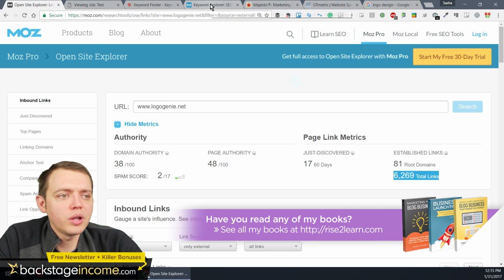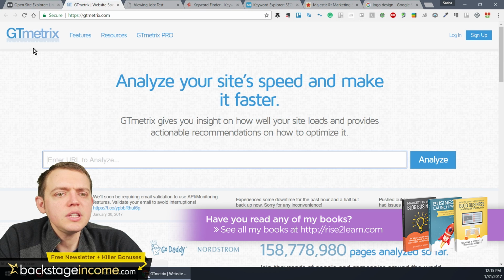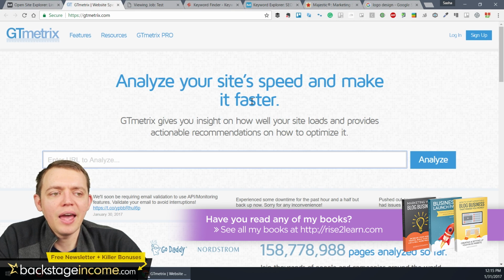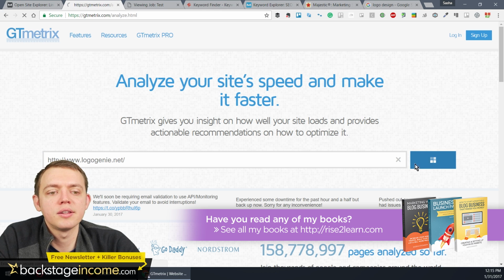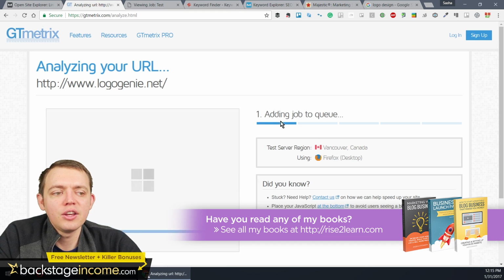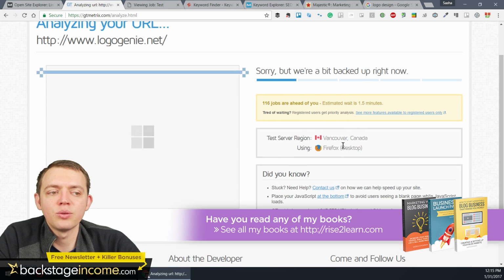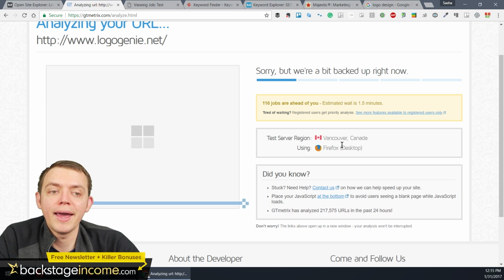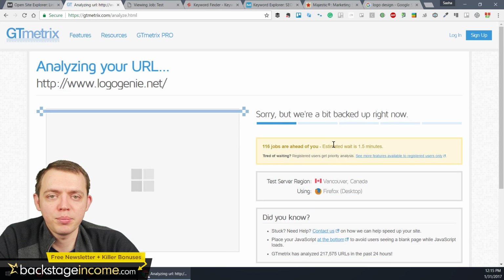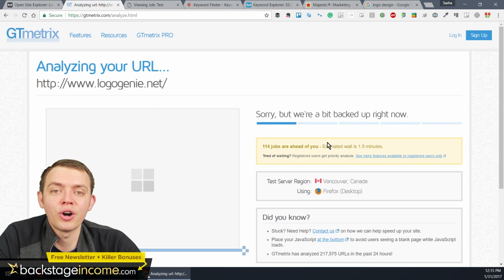The next tool that you can also look at is this one. This is GTmetrix, and this one analyzes your site speed. So if I go ahead and take a look at logogenie.net, it'll test some servers, and you have to wait a little bit for the process. So I'm going to give it a minute and pick back up here in a second once the results are in.